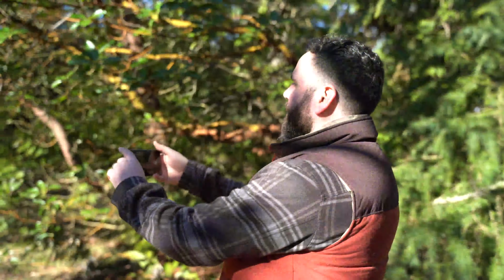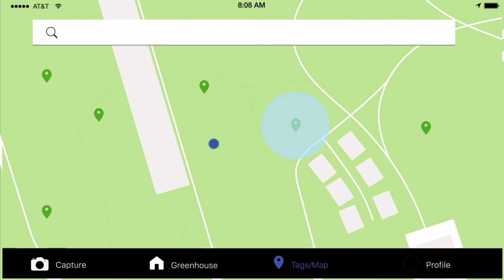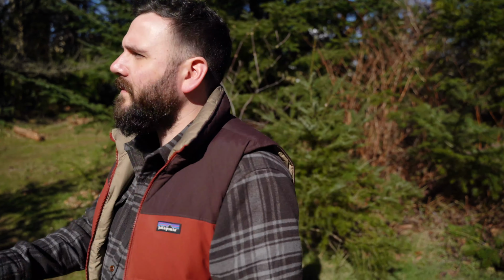To search the widest area for a particular species, you can use the Plant Map function to find tagged plants within your area.